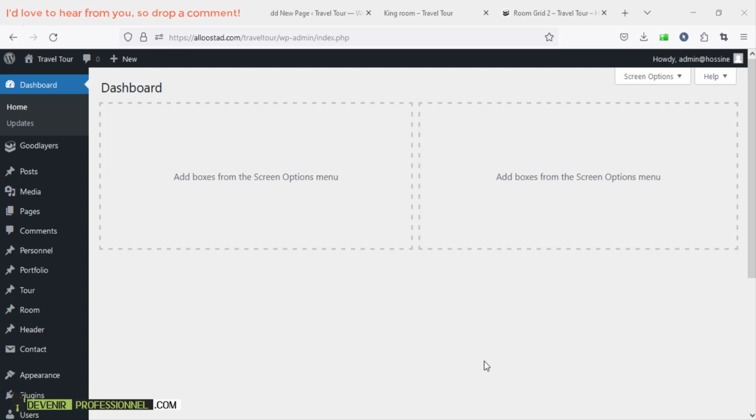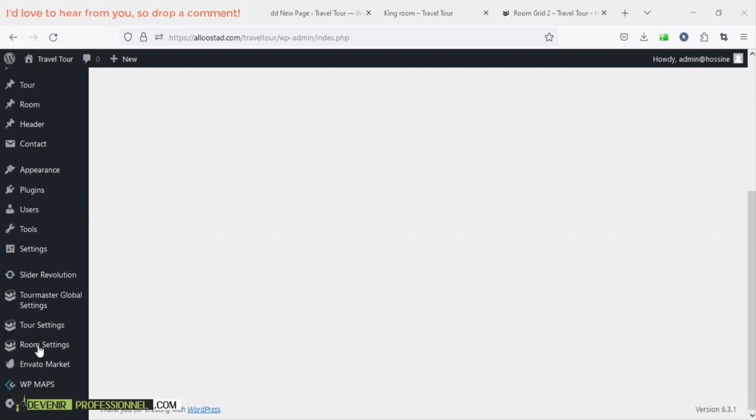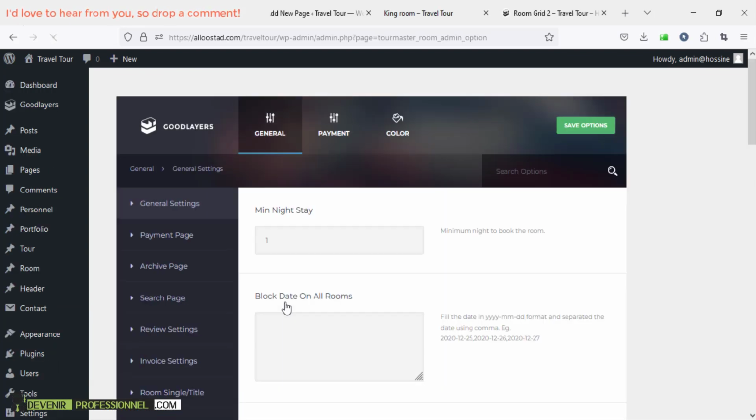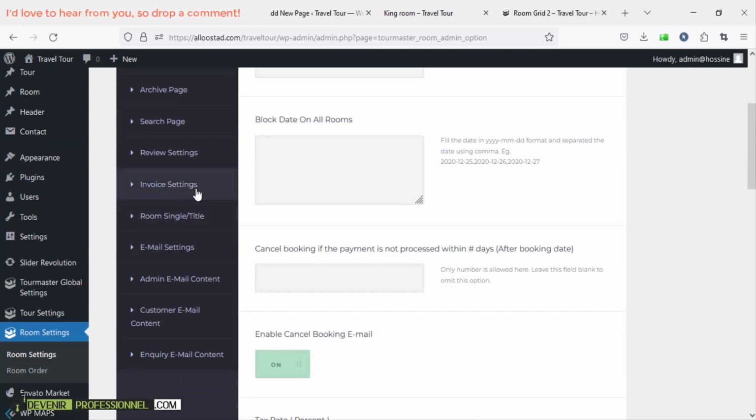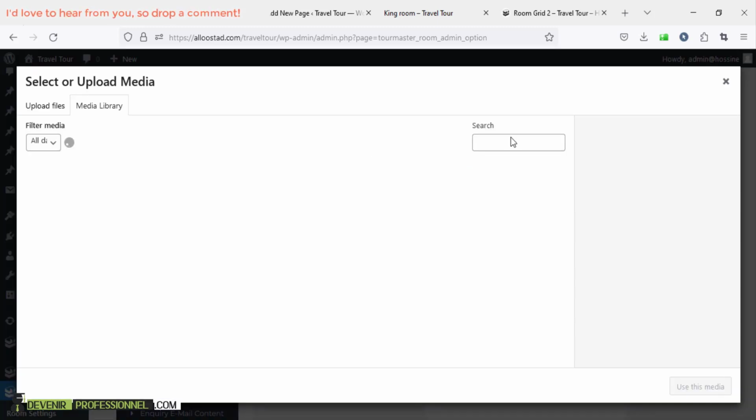We need also to change the other room settings to allow our customers to pay via email and to receive their invoice, also to receive a notification when a customer books from us. So it's like the tour settings. So here click on the room settings. So from here you need to edit your invoice, add your logo.